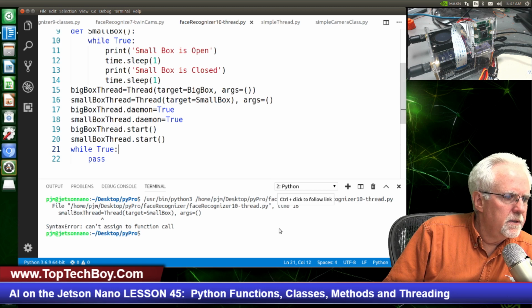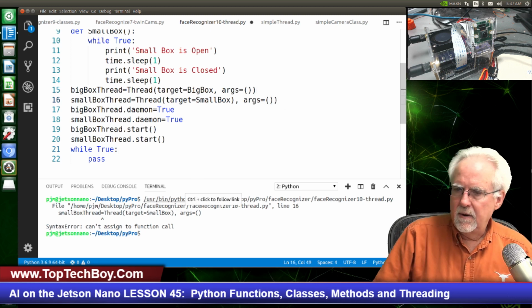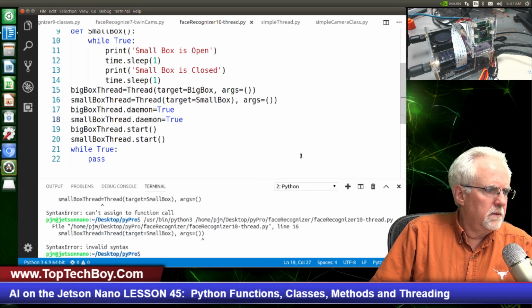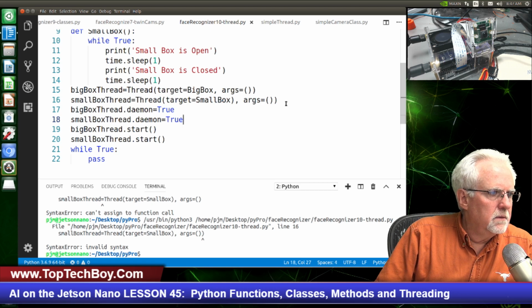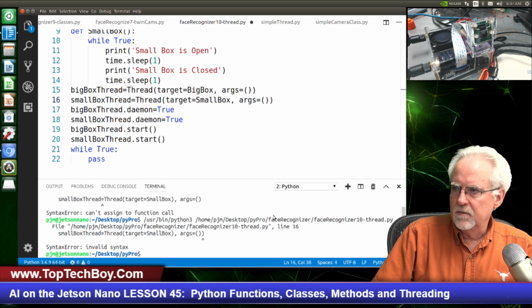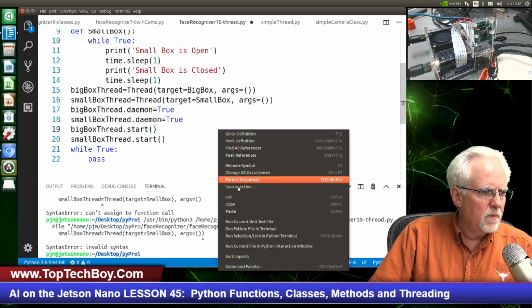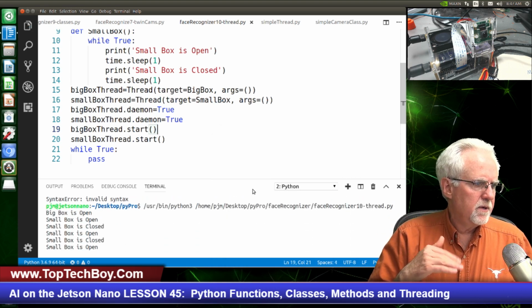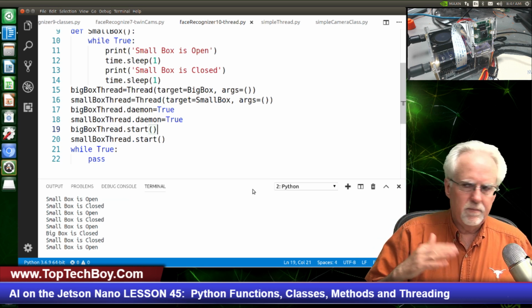Target is big box. Oh, I forgot my parenthesis. All right, let's run it now. This is going to drive me... There is an extra parenthesis. I am going crazy with parentheses in the wrong spot. Okay, this is going to run this time. Okay, big box is open, small box open, closed, open, closed, open, closed. Big box closes, small box open, close, open, close, open, close.